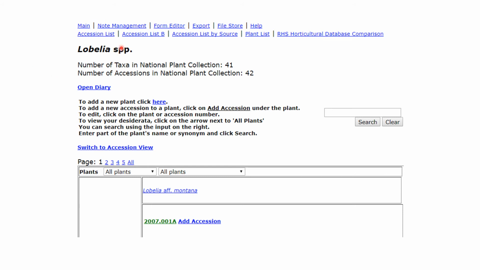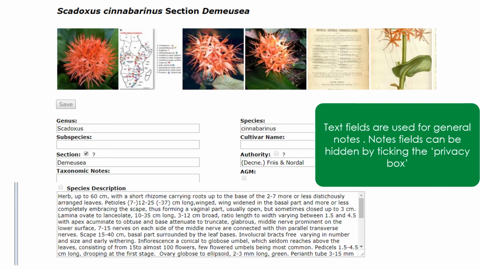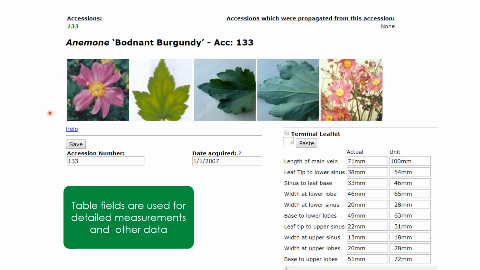Just go to the top of your collection page and click on Notes Management. From here, you can choose to add a note, let's say plant description, to either a plant or an accession, and you can choose various note types such as a large text box, a checkbox, or a table. So, for example, in this Scadoxus collection, a large text box has been used to record the species description. Whereas in this collection of Japanese anemones, a table has been used to record information about the size of the terminal leaflet.